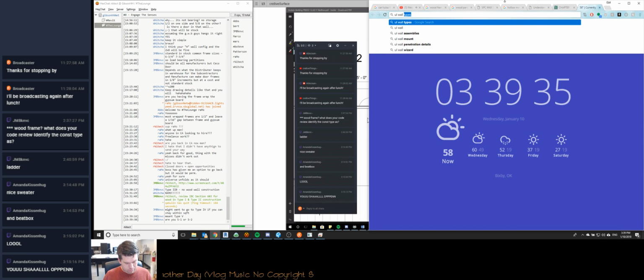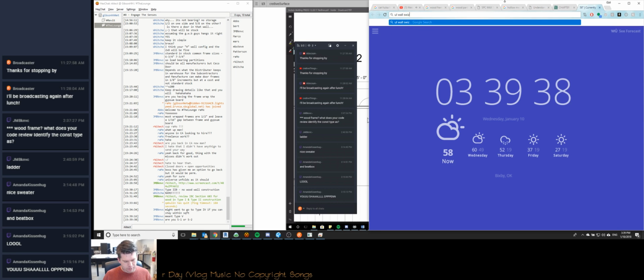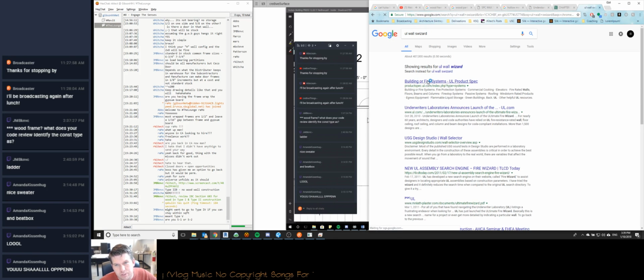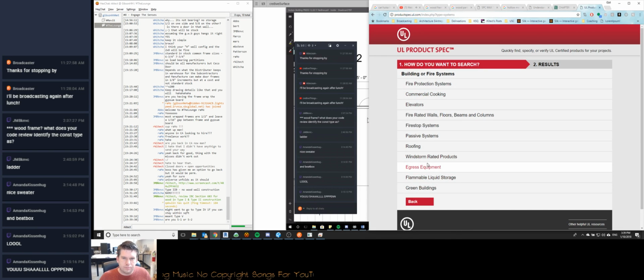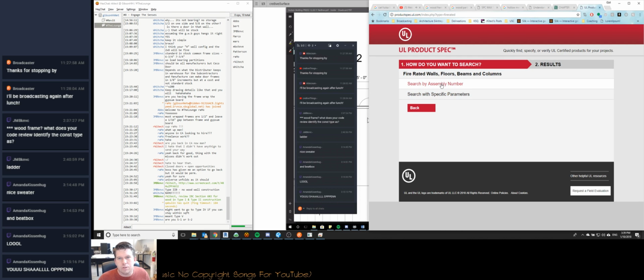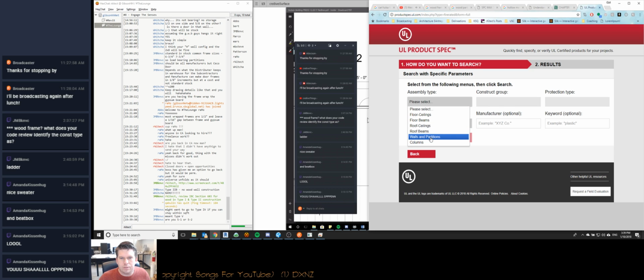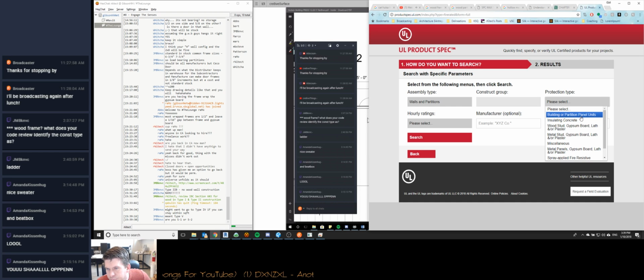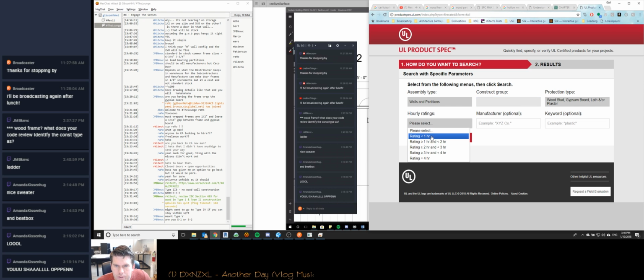UL wall. Do they still have the wizard? I haven't even had to look at this in forever. Fire rated walls, specific parameters, assembly type, walls and partitions, protection type, wood stud, gypsum, gypsum, gypsum. No. Hourly rating, I guess greater than 1 hour.